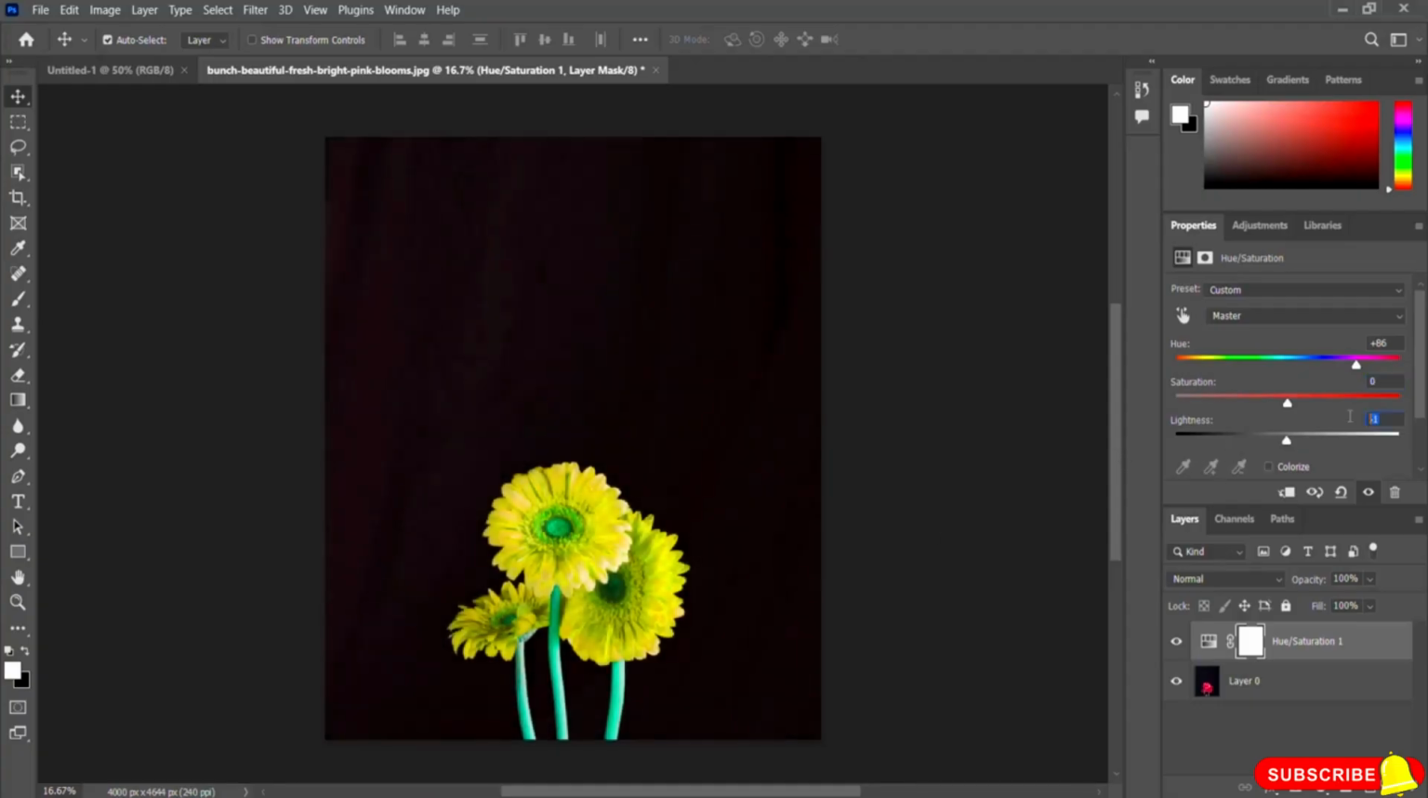Okay, so I'm keeping it at the 0 value. And now we got the hue, we got the saturation, and we got lightness that we applied to this image. So I hope you learned and you enjoyed how to change the color of an image using hue and saturation in Adobe Photoshop. And in our next lesson, we're going to learn another interesting lesson: how to change any specific color of an image using hue and saturation. So till now, I'm going to see you in our next lesson.